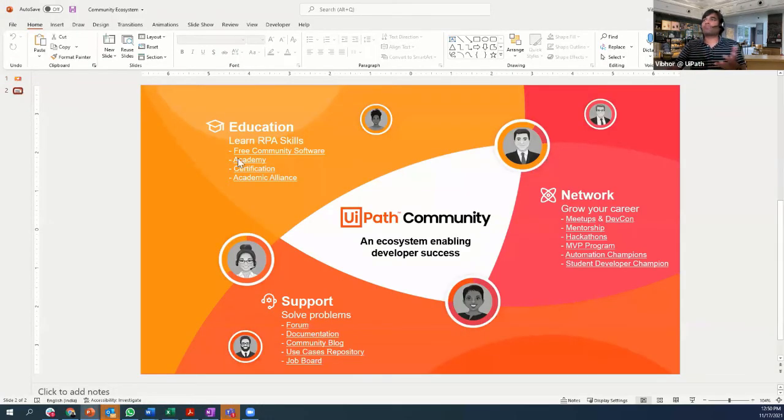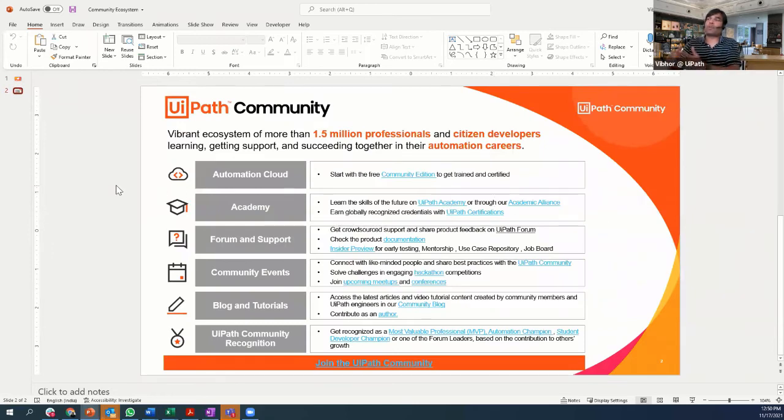So another slide: if you want to start, of course, I will say start with the Community Edition, because it's very important that you start hands-on practice. It's a free download, and of course, Rajnish will cover that. And then you have the Academy, then you have the forum, and the Insider Preview.